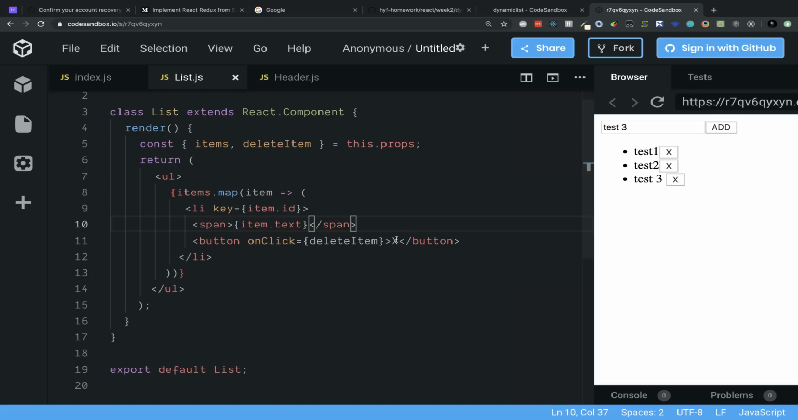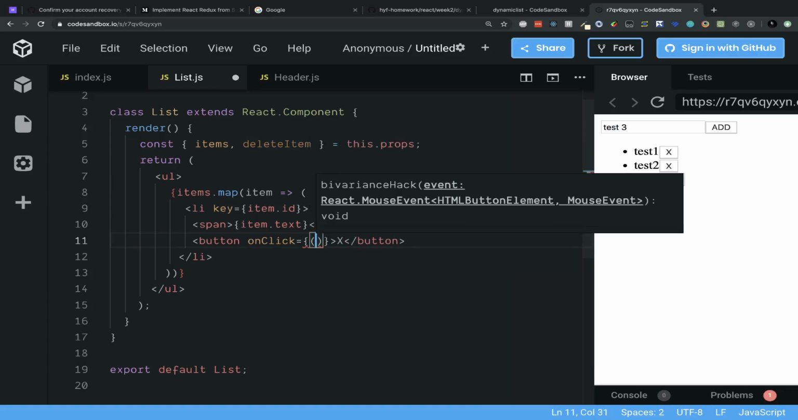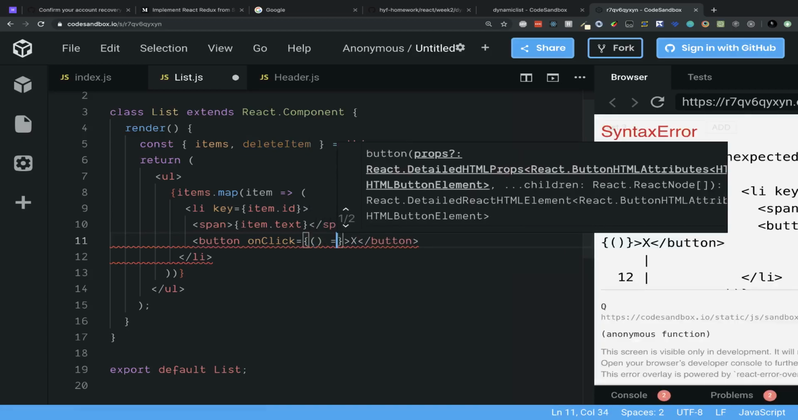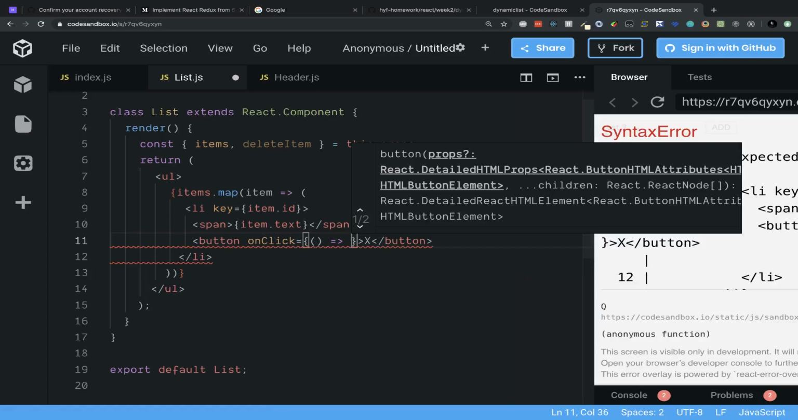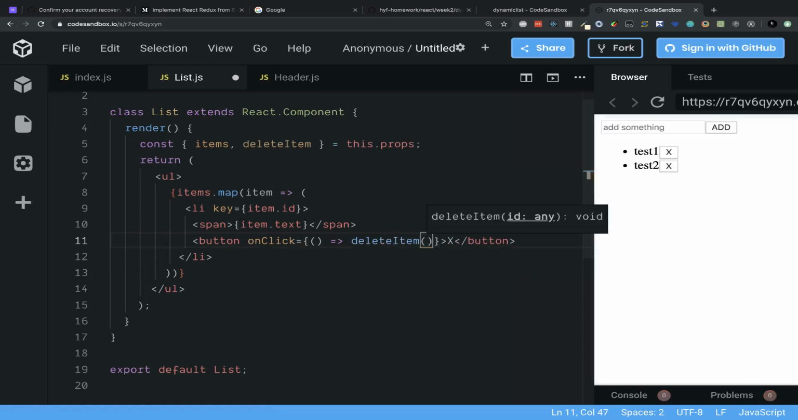Precisely. We have missing information. We need to pass the necessary information, which is the ID. So I can use your method, the bind and stuff, or I can do this. I can pass an inline function, straight away, an inline function, and say item.id.